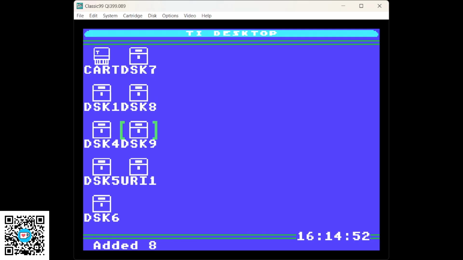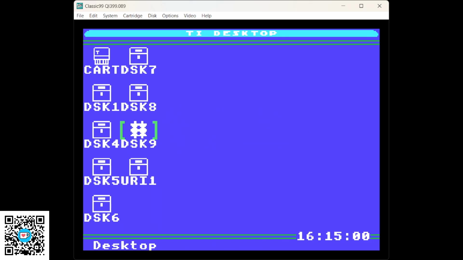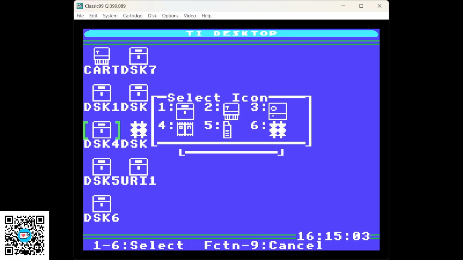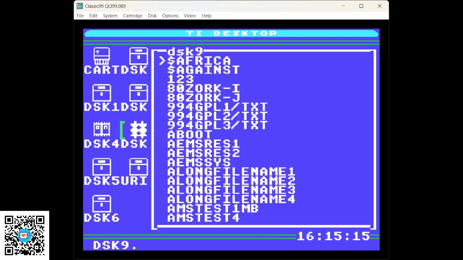And you can go in here and you can change the icons. So let's say that we want disk 9, I think I'm on, to be whatever this bug thing is. And we want disk 4. Let's make it the RAM disk. There we go. Nice. And so on. All right, and then of course you can just open the disk and you get a listing.